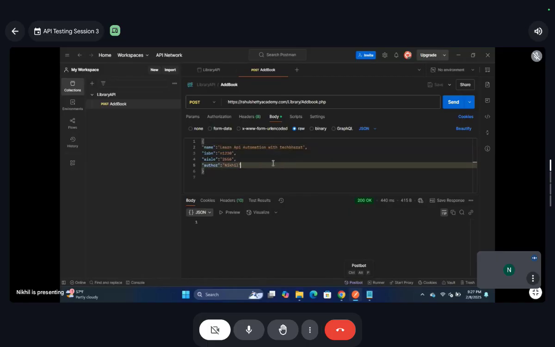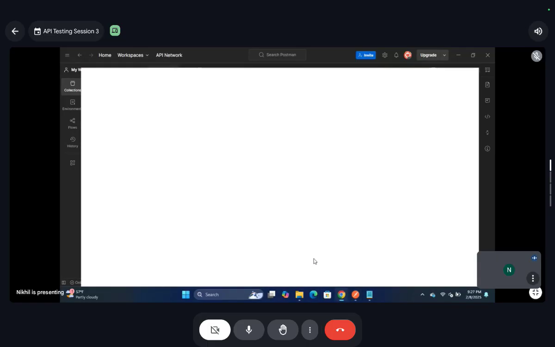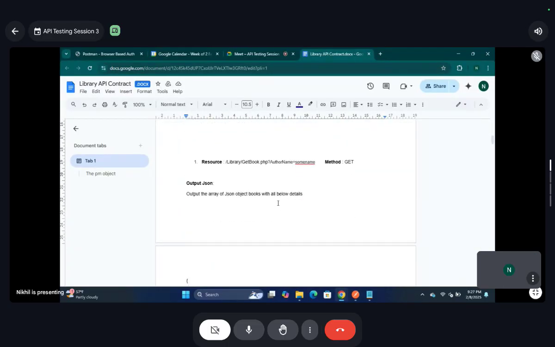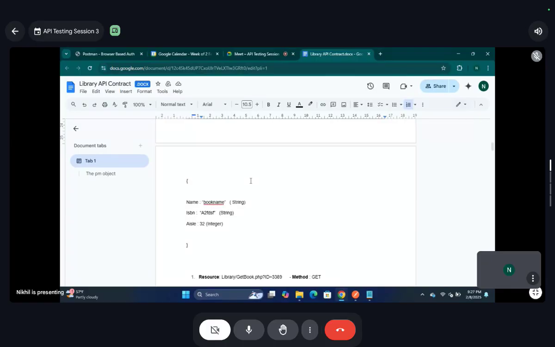Okay, so let's see what are the other requests. Again we have another request, that's get book, to get a book. This has some filter, author name, and this method is GET. This will return JSON to me, something like that.